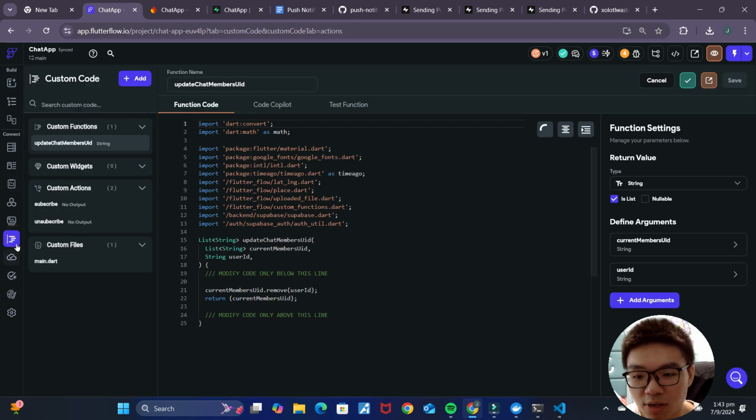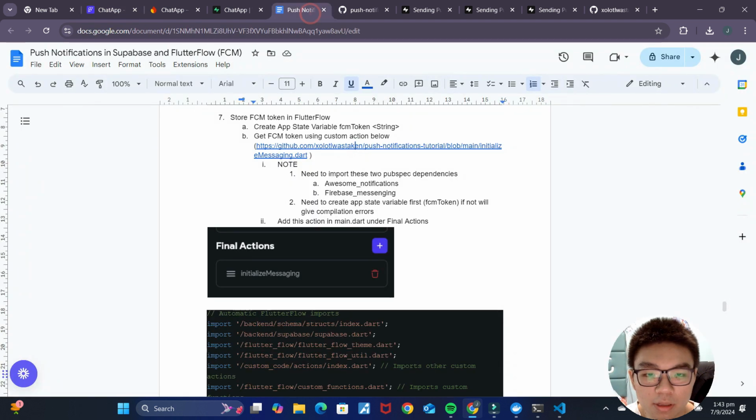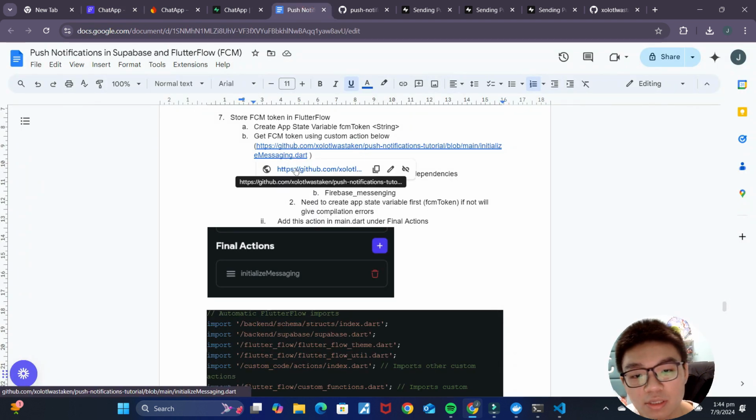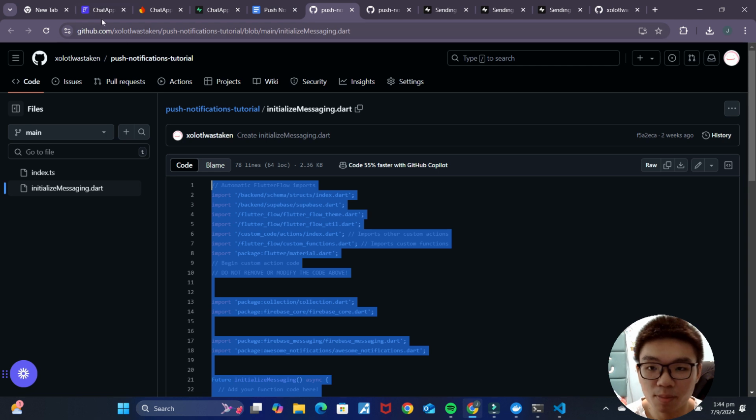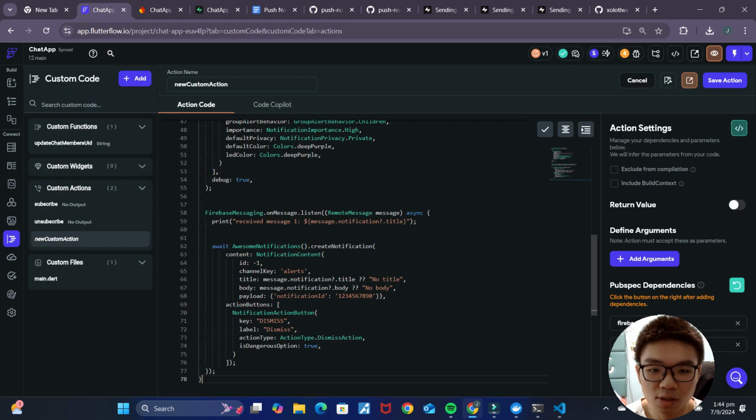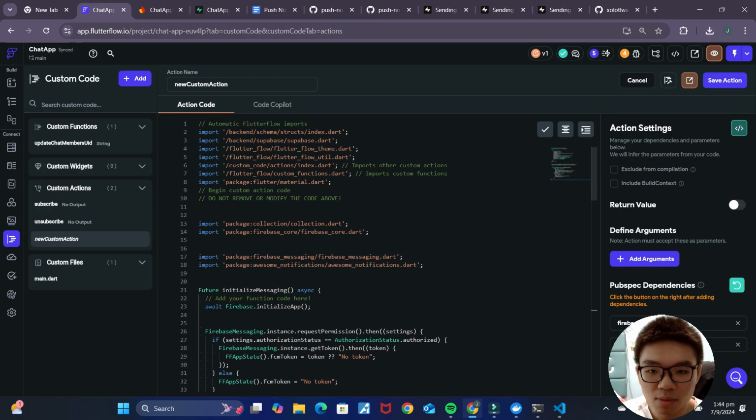Now we can go over to our custom code and we can add a new action. The custom code for this action can be found with this link to my GitHub, which I've also put down in the video description. Redirecting to this GitHub, you should be redirected to this initialize_messaging.dart file. So I'll just copy and paste everything over here. And for the action name, I also name it the same name as this function name over here.